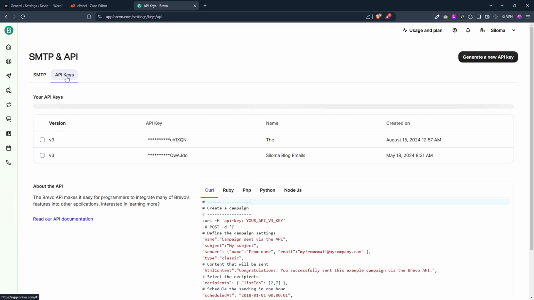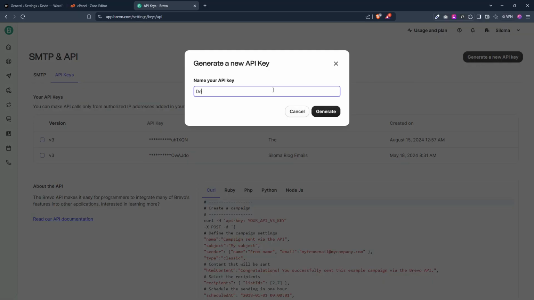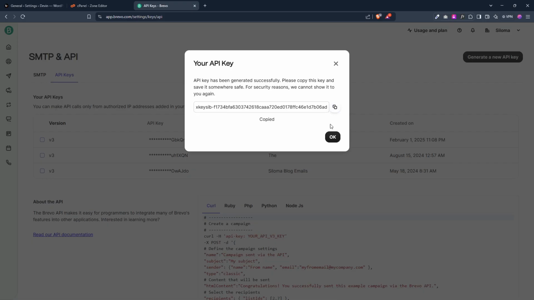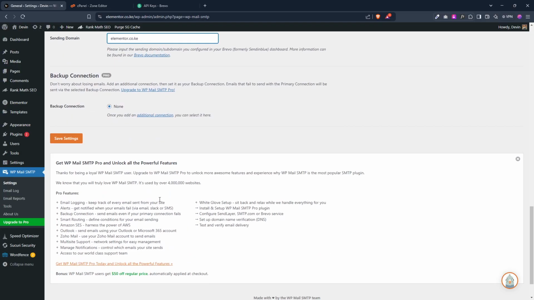So you just come to API keys and generate a new API key. I will call it Devin on the website, and that's it. Make sure you save it, because once you close it, you'll never see it again. So I just paste my API key there and my sending domain like that, and I say save settings.